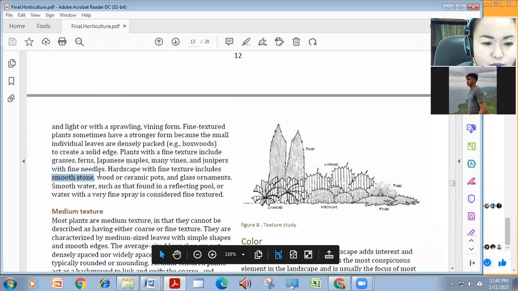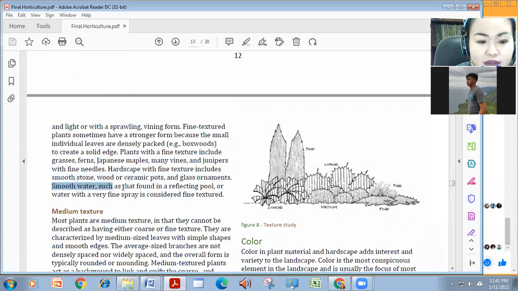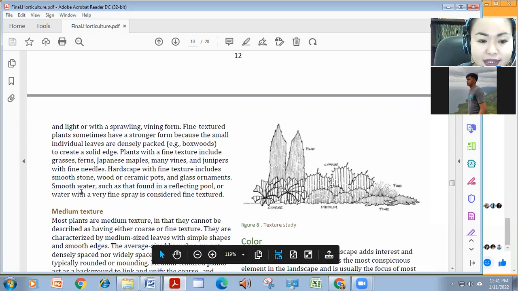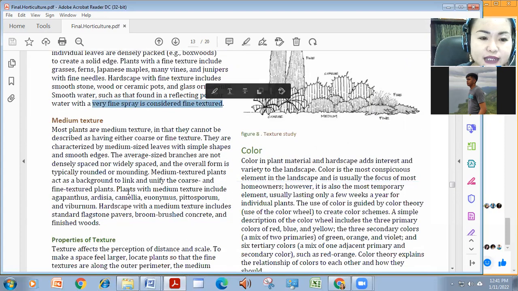Pag stone naman, smooth stone, wood or ceramic pots, glass ornaments. So yun yung mga fine na mga texture. Smooth water, such as yung nasa reflecting pool, no? Pati tubig, no? May texture siya actually, or smoothness. And very fine spray are also fine texture.